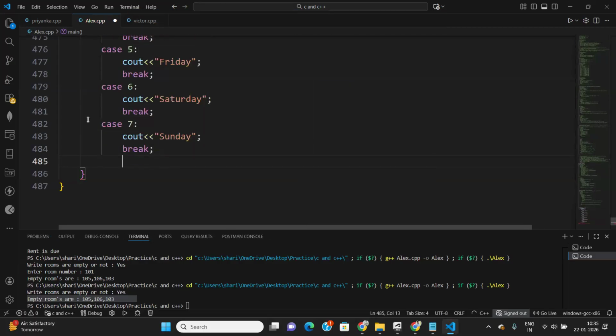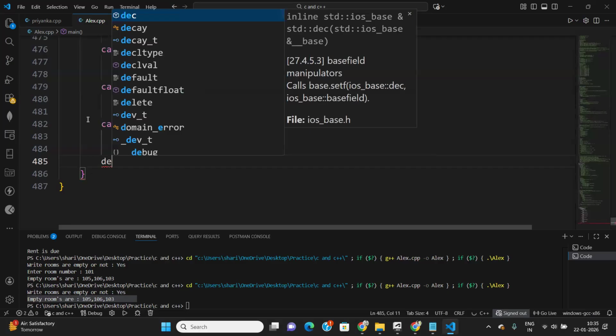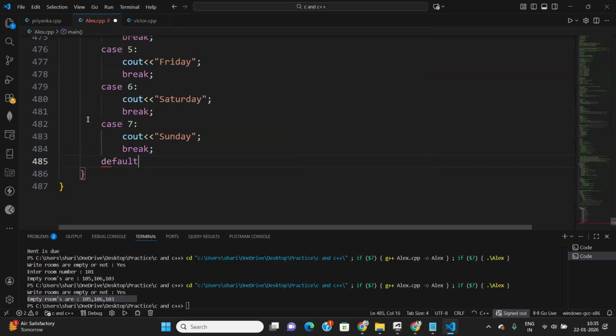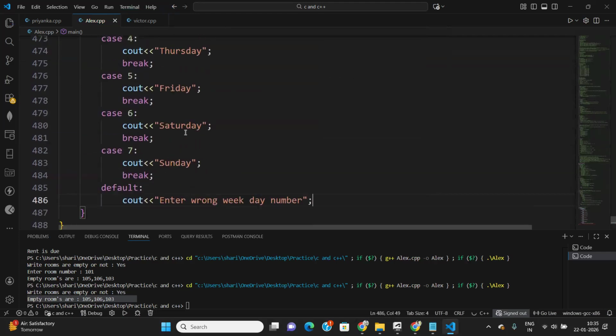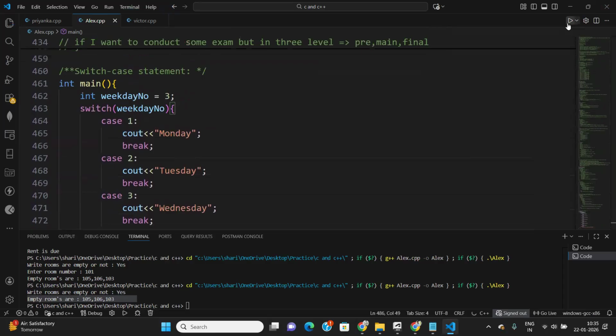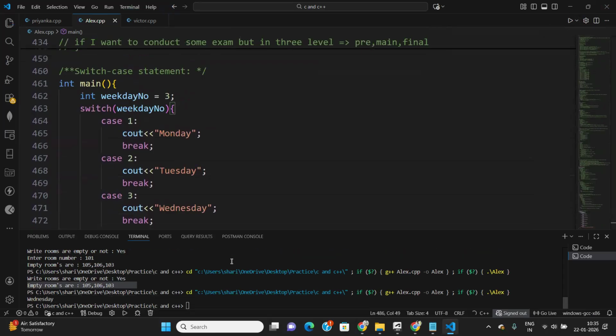After that, you can use a default because you have 7 days completed right here. So just write a default case. And for the default, I just write enter wrong weekday number. Okay, this one is completed. If I save it and then run it, then what's this? It is Wednesday.